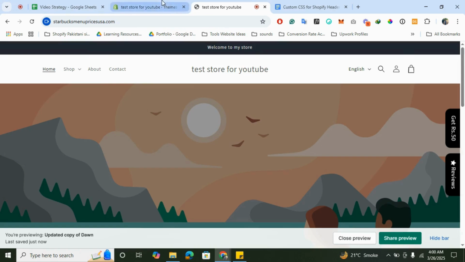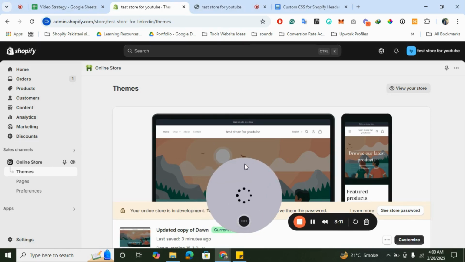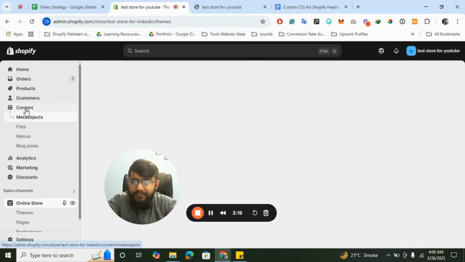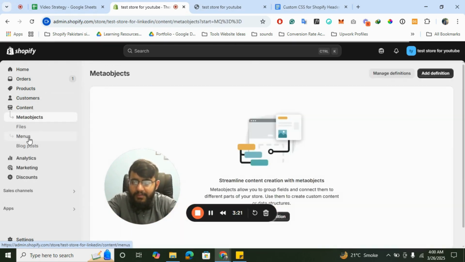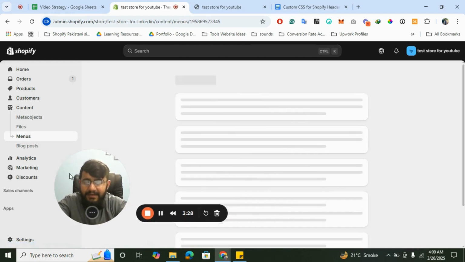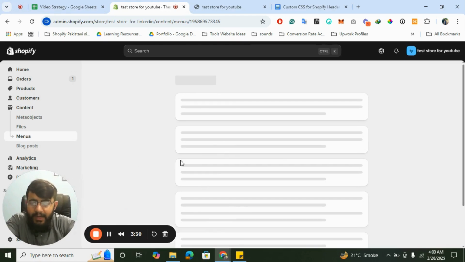Okay, so the first thing, let's add the logo. Or I believe, let's move first to the navigation to create the mega menu. So what you have to do, you have to click on content, and after you click on content you have to click on menus, and you will be working on the main menu, because this is what is displayed in the header. Okay, so I am in the main menu.